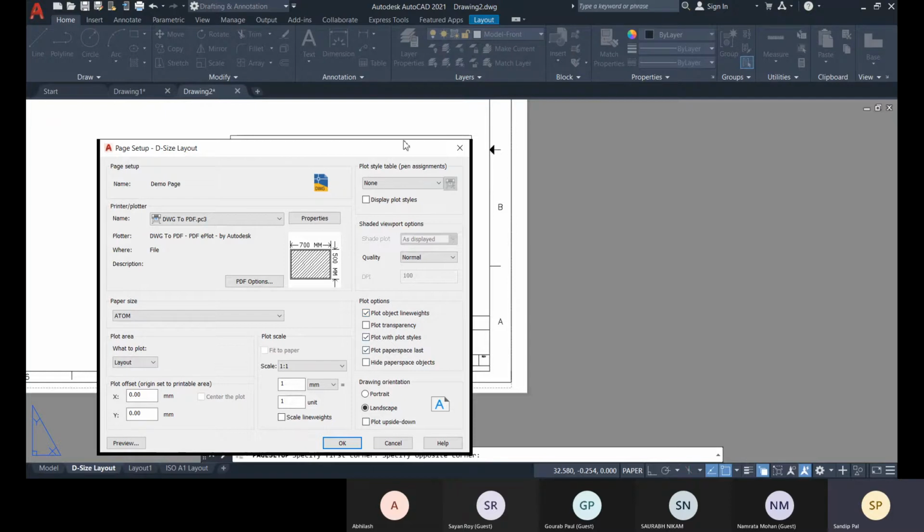So this is plot style. I'll discuss this later. Before that, let me plot paper space last. So this will plot model space first. And the paper space, if there are two objects, one in model space and one in paper space.